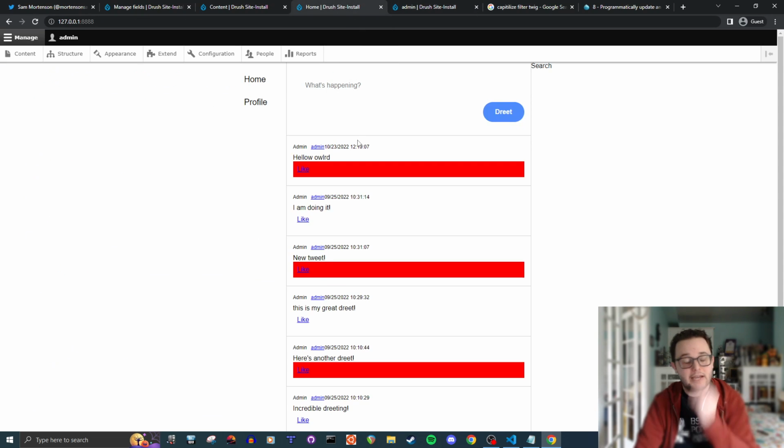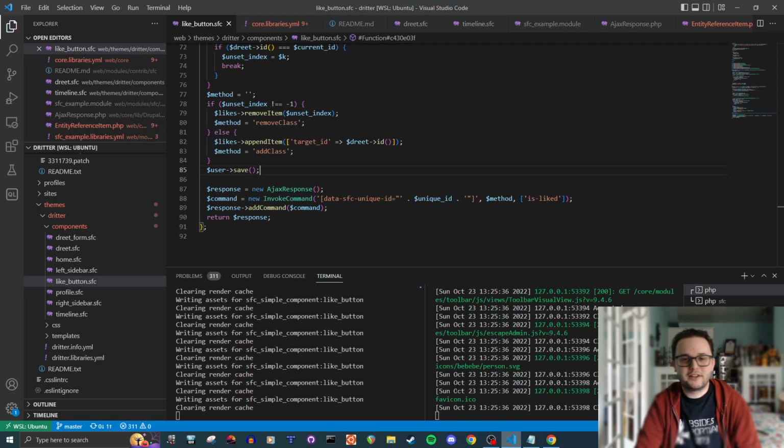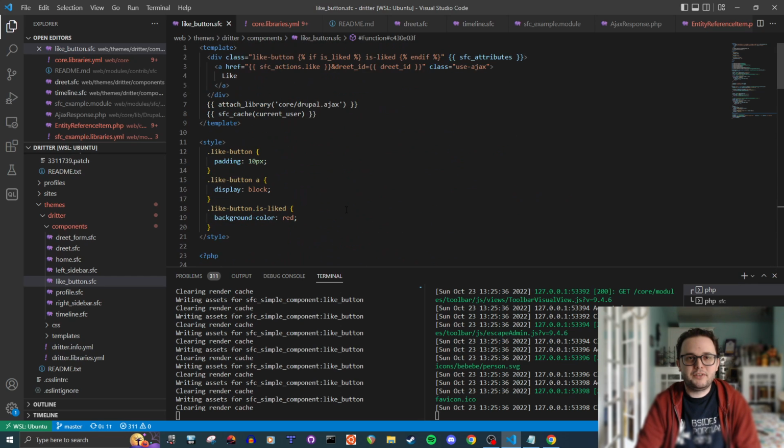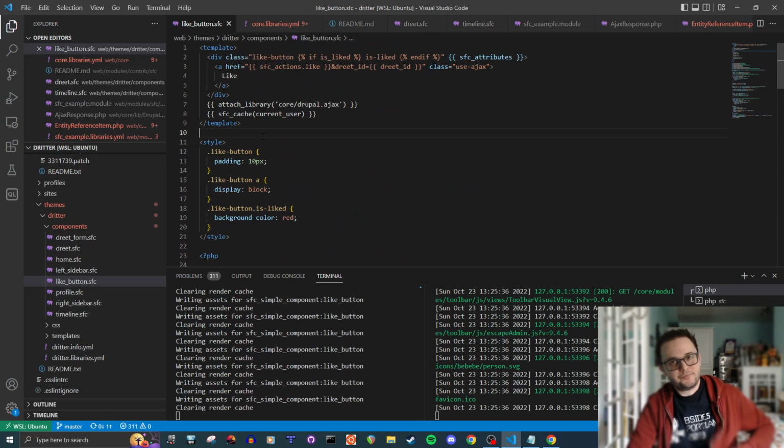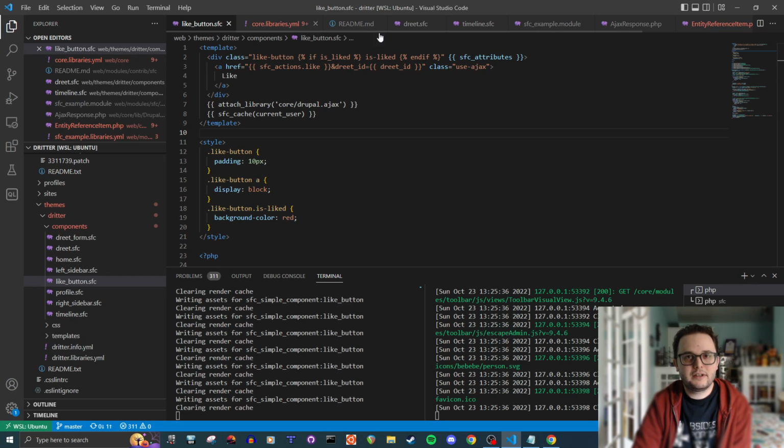You know, just because I can tell I wrote that fast, and I know watching me work can be really frustrating, we're just going to read this whole component top to bottom, just so you know how actions work. So this is a like button component. It's rendered inside a Dreet, which is rendered inside a timeline. This top part is the template, which is the twig template.